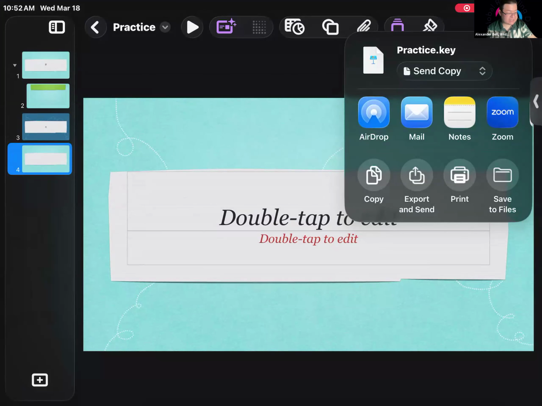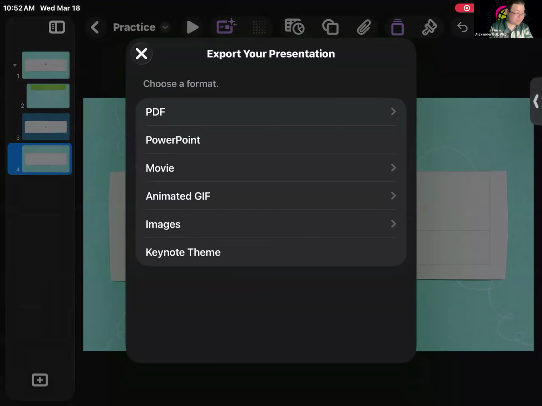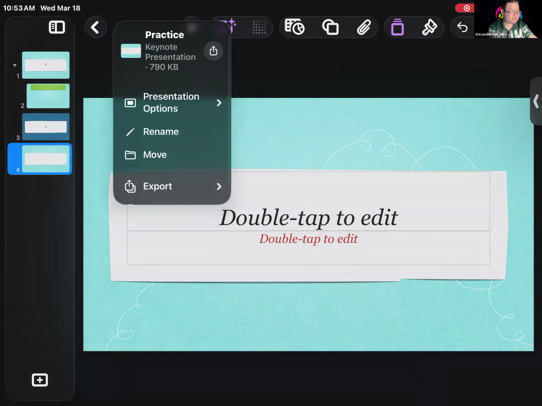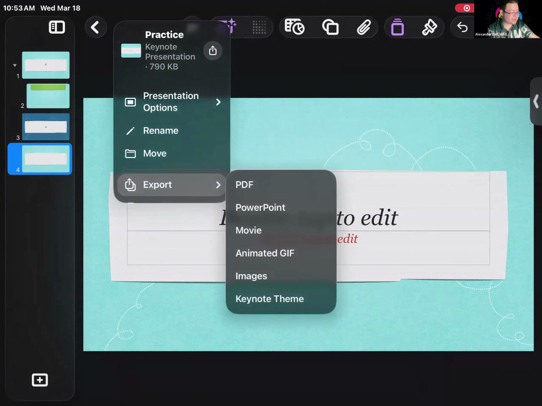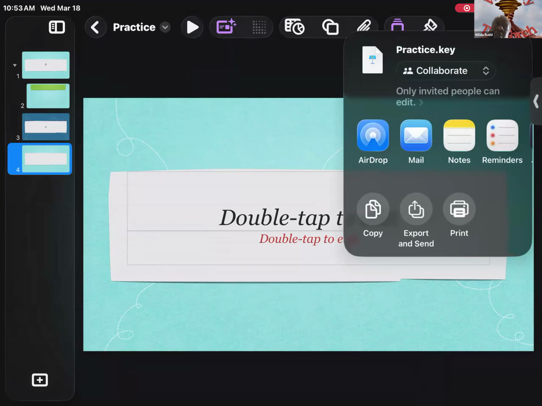In the share, it says export and send, just like when you hit practice, and you can send it as a PDF. Anyone can view it, no matter what device. Or if you want to send it as a PowerPoint, if the person maybe doesn't have an Apple device but you want them to edit it, you can hit either the share button or the export button, and you'll get the same options. Okay, so that's the share.